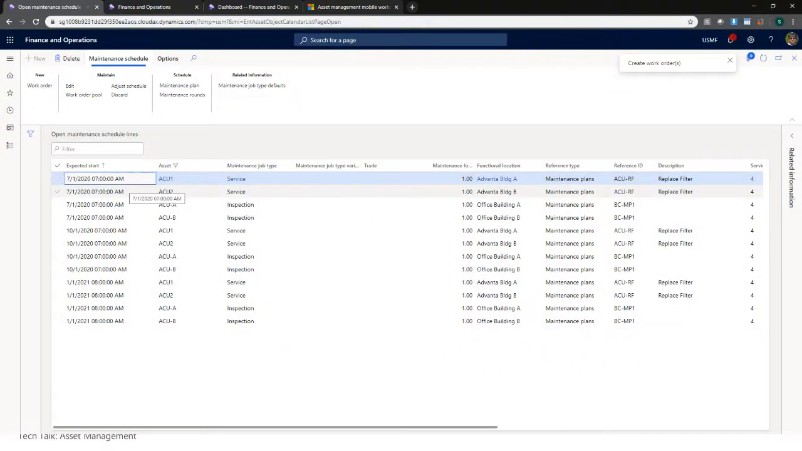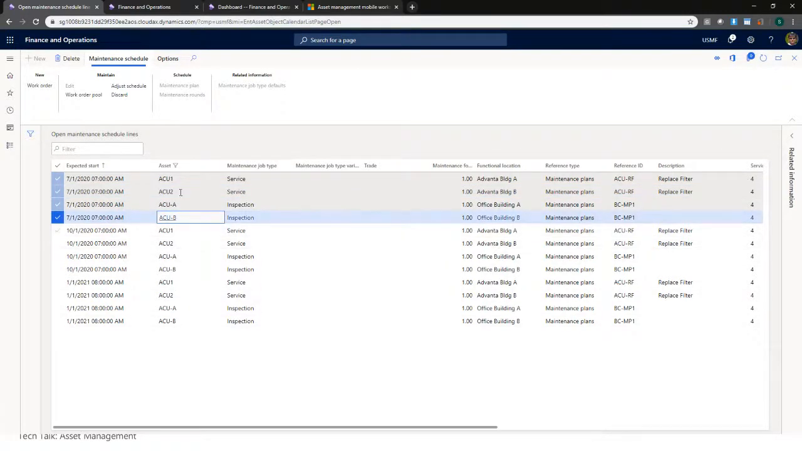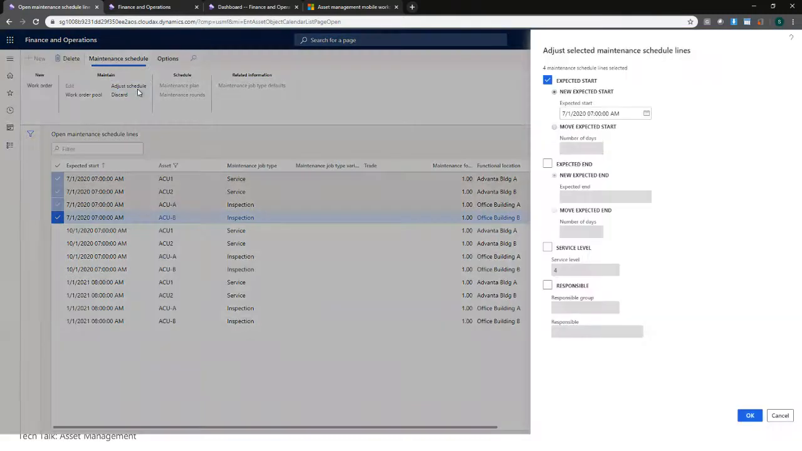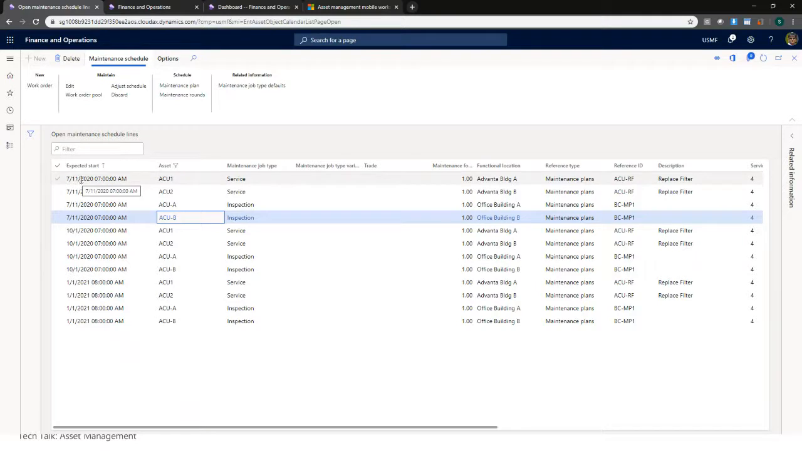You also have the ability to say 7/1 is probably not a good date. Maybe the plant's shut down at that time, or it's a busy time for us. We don't want to take maintenance at that time. You can then select all these maintenance schedule lines and just click on adjust schedule and say move expected start, let's say by 10 days. So instead of 7/1, it will start on 7/11. So here you see it just updated the expected start. So when you create the work order from it, it will schedule that work order to start at 7/11.